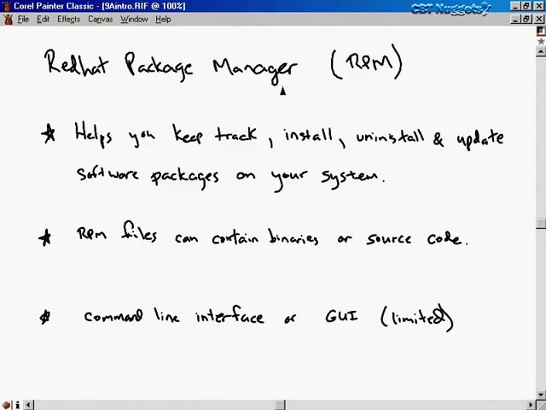Let's start by talking about the Red Hat Package Manager in some general terms. This is known as RPM. This is also the extension of the file names that you're going to download off the internet. Everything's going to end in .rpm. Okay, so what does the Red Hat Package Manager do? Well, it helps you keep track of, install, uninstall, and update software packages on your system. So it's helping you with the organizational aspects of software management.